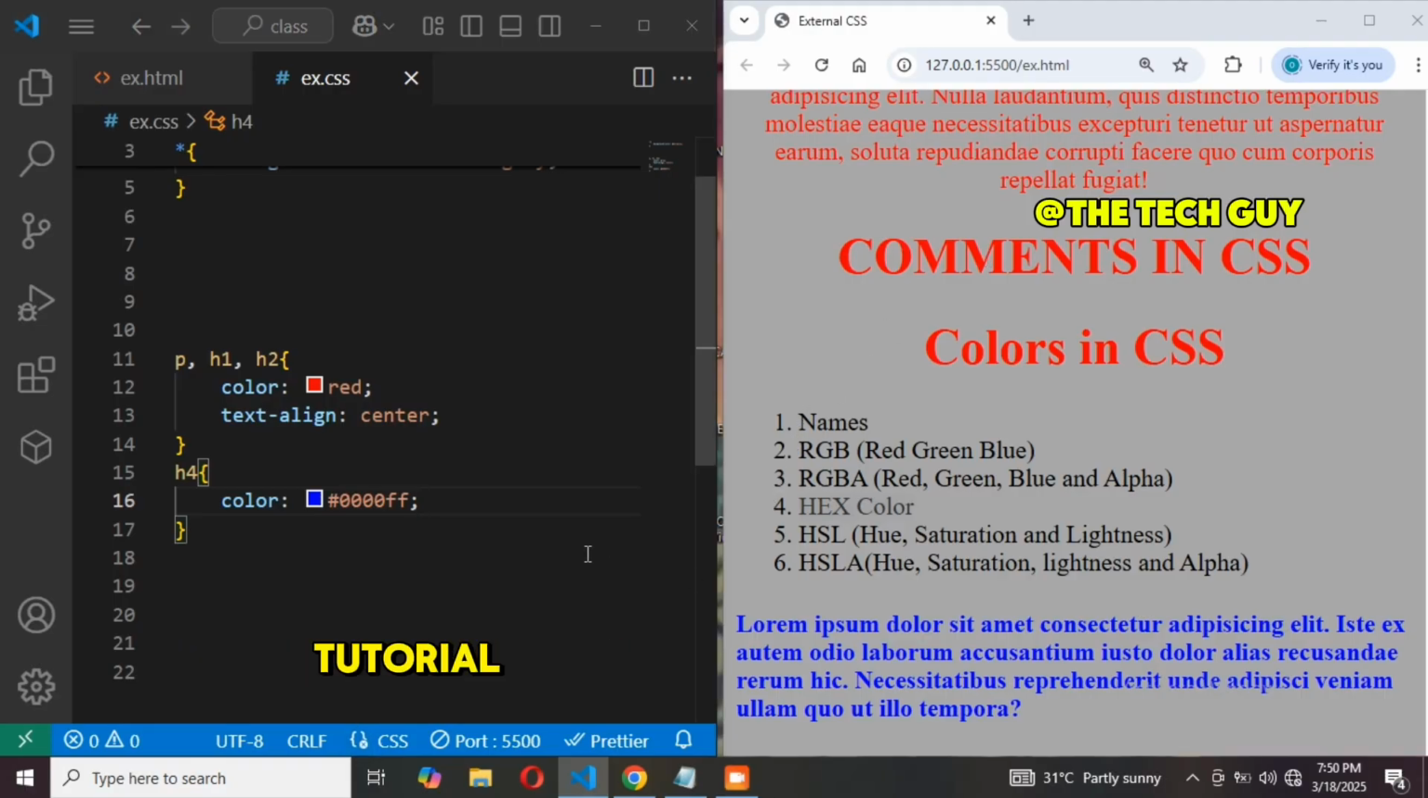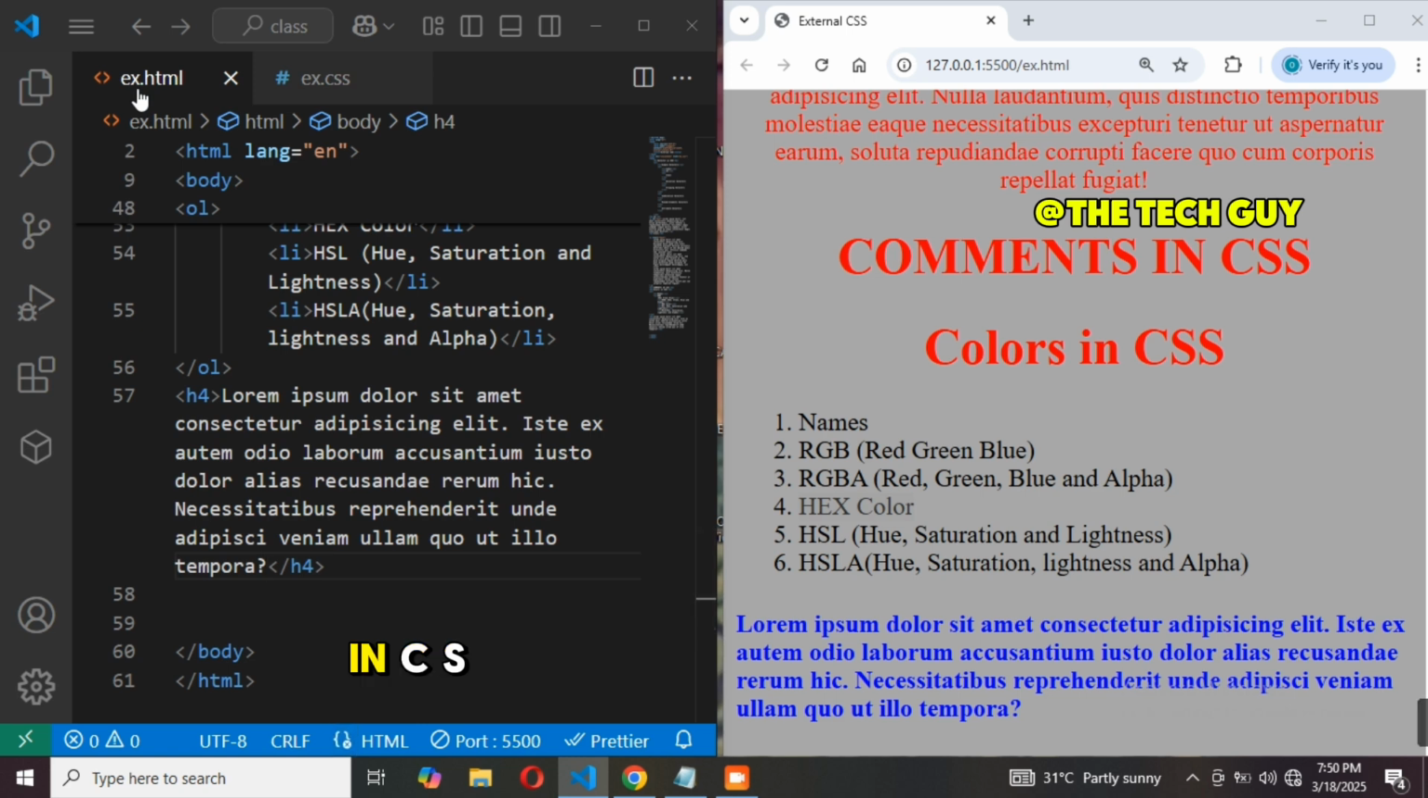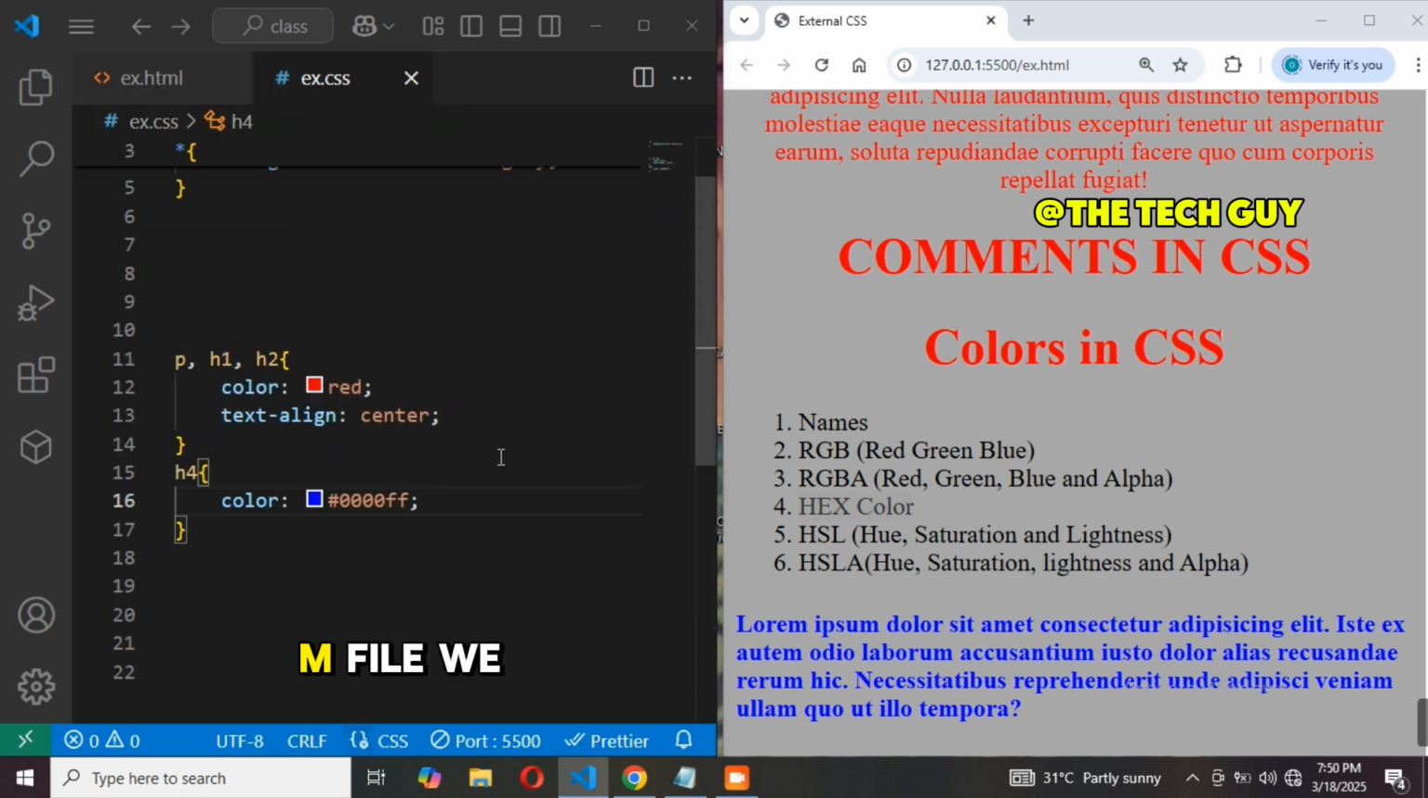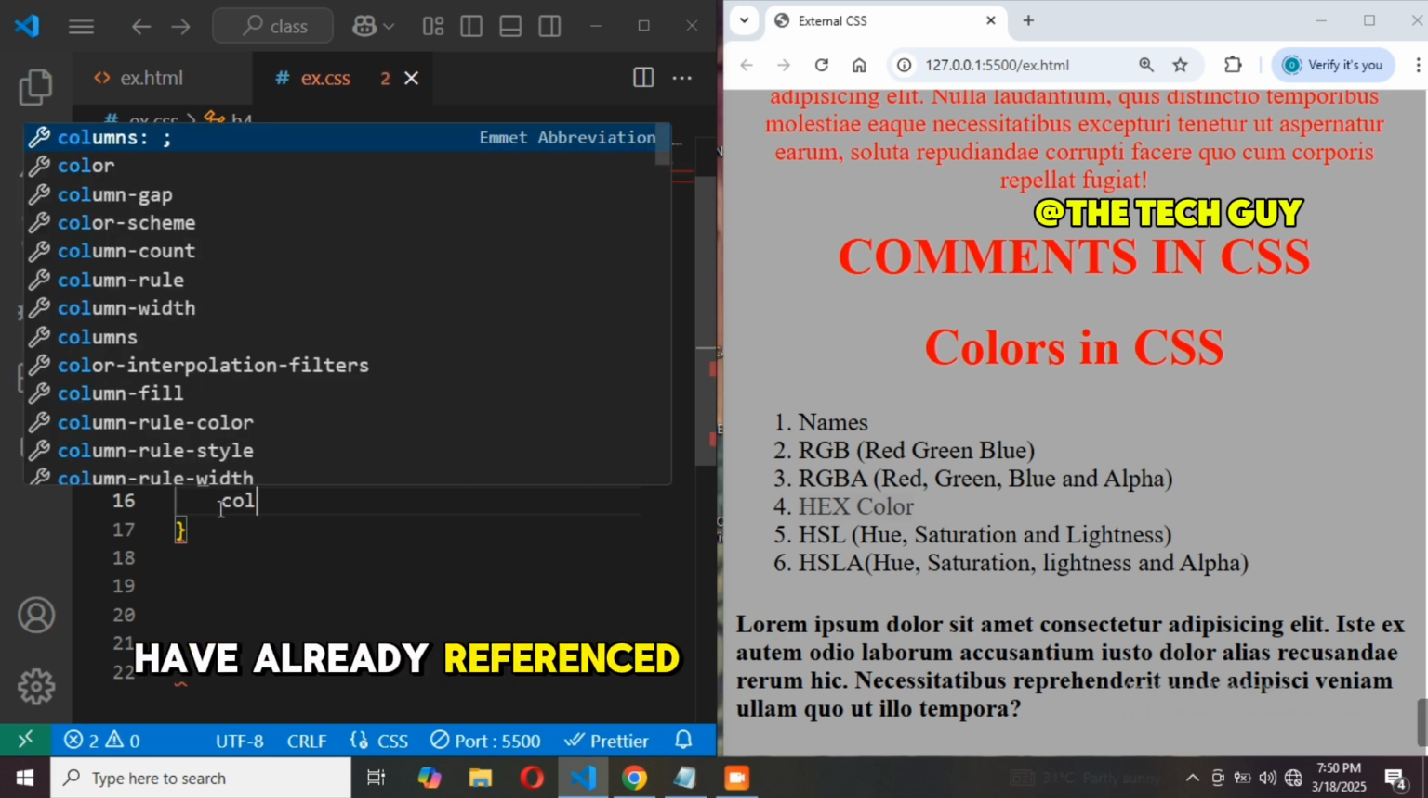Welcome to today's tutorial. In this tutorial, we'll be discussing the HSL colors in CSS. So now, from our CSS file, from our HTML file, we want to change the color of the H4. So we have already referenced it here.